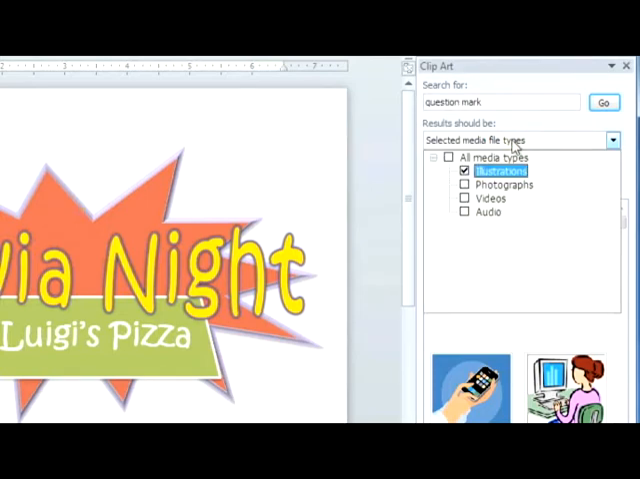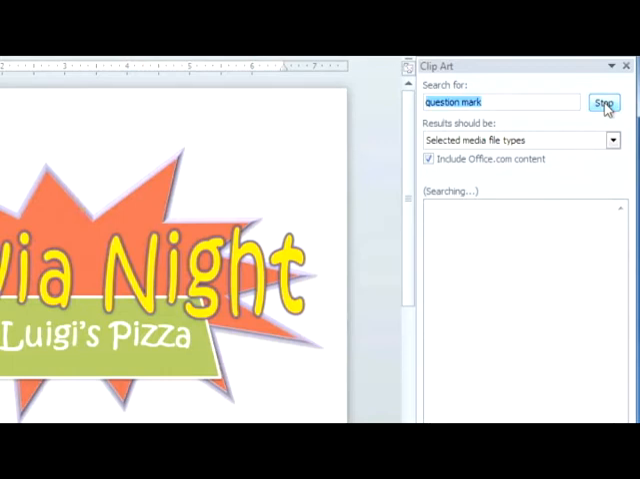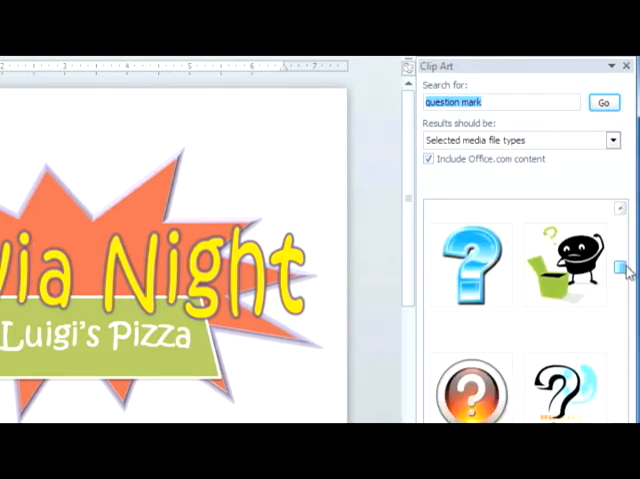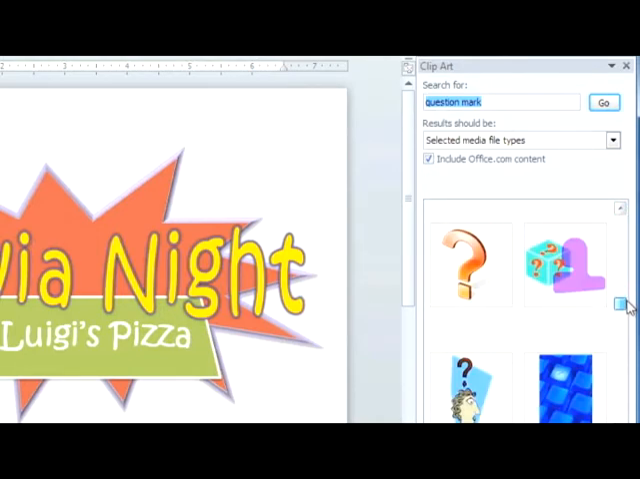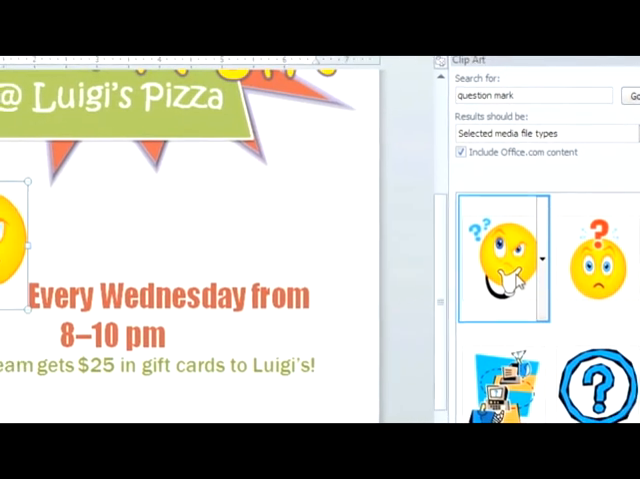Here you can choose which types of media it will search for. I'm going to check illustrations and photographs. And then click out of that. I'm going to leave this checked so it'll search office.com in addition to the built-in clip art. And click Go. And this gives me a lot of results, so I'll just scroll down until I see something that I like. Okay, this one's perfect. If I click on it, it'll appear in the document.